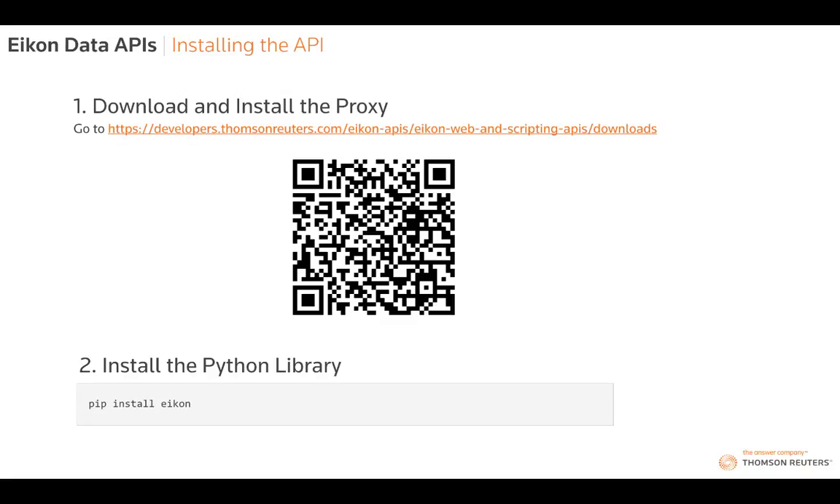However, if you're intending to use this in a Python environment, then as we mentioned before, you can also download the wrapper itself. That is going to make your life a lot easier. That is the second step, installing the Python library. So starting with the first point, here's the URL where you can get the API proxy from. That is developers.thomsonreuters.com. That's the full URL. We're going to do this in a minute now. And there's also a QR code in case you want to save it or take a picture of it in case you want to download this after.